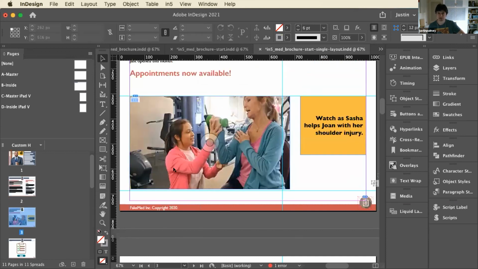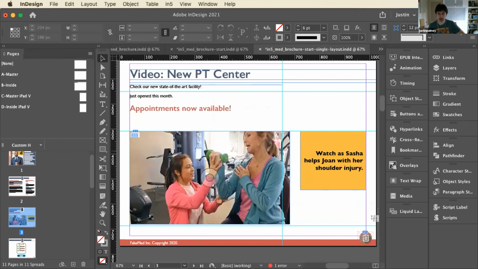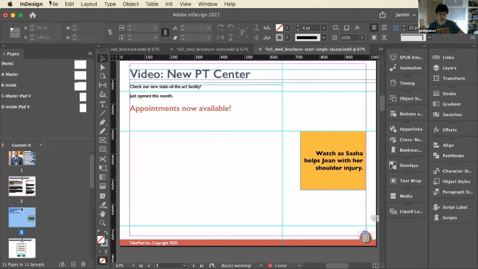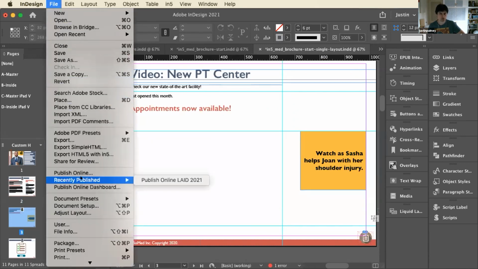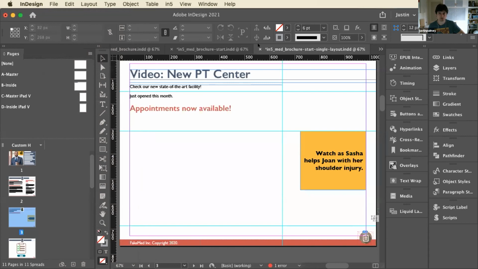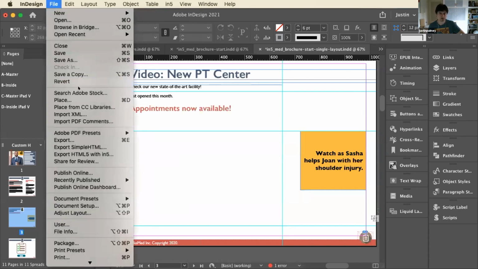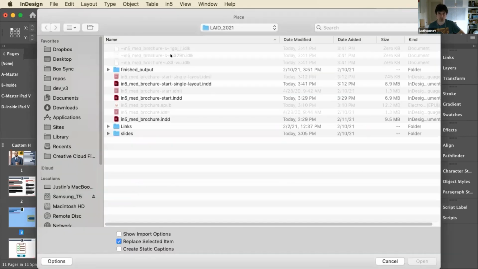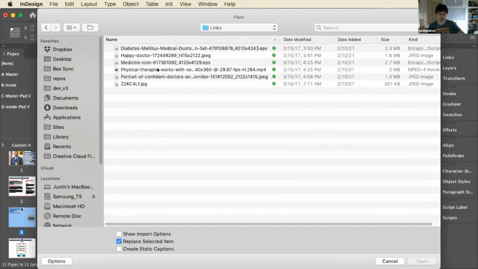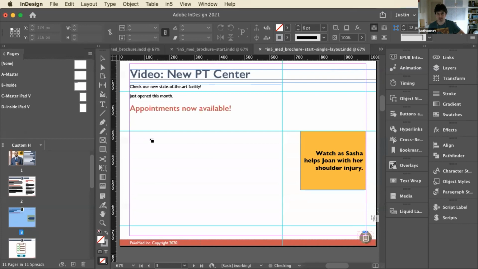Let's keep rolling. Take a look at what it takes to add a movie. So I'm just going to take this movie that's in here, and I'm going to hit the delete key. And then I will go to File, Place, and let me just go into my links and grab the one that I've been using. So this is an MP4 file.